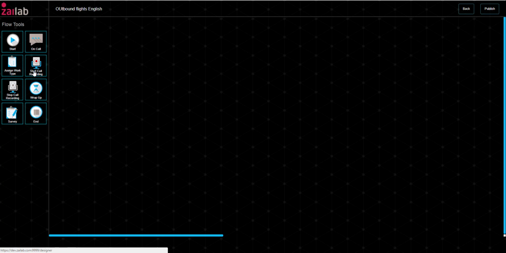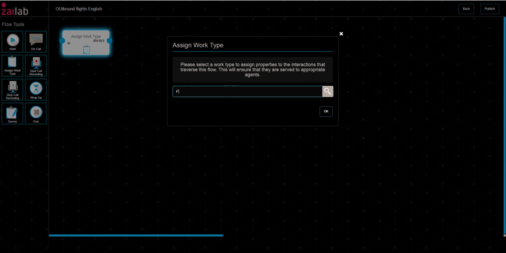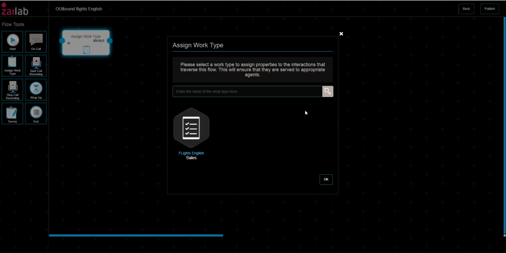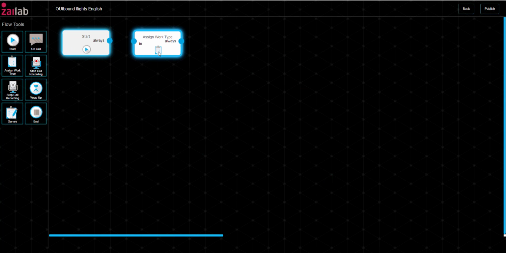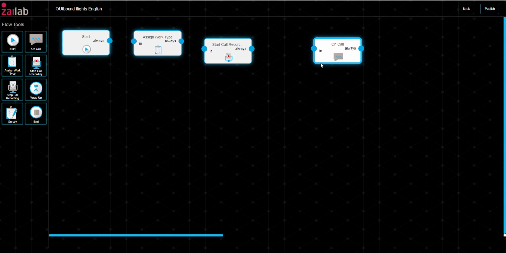Here are the tools on the left-hand side which allow me to plot the journey. For outbound, there are a lot fewer tools available. So I'm going to say it starts. The task that I'm going to assign it to is the flights English. And I'm going to say that calls must be recorded. Then it must go on call.